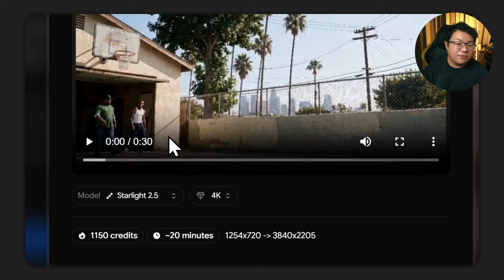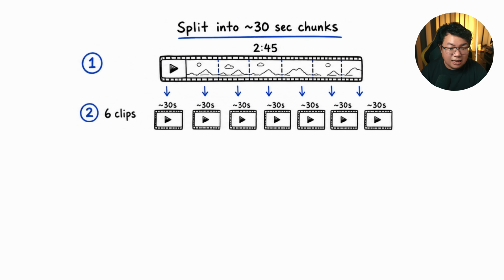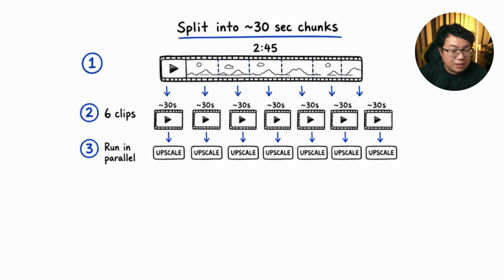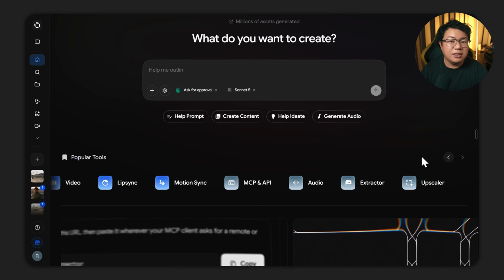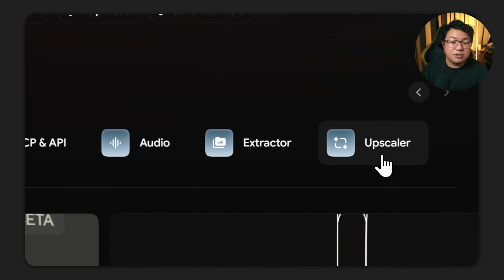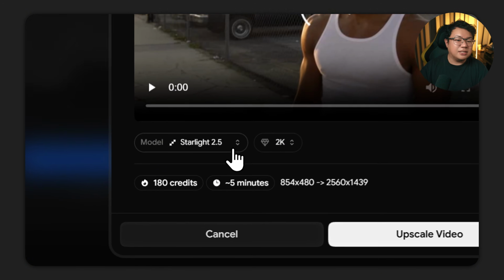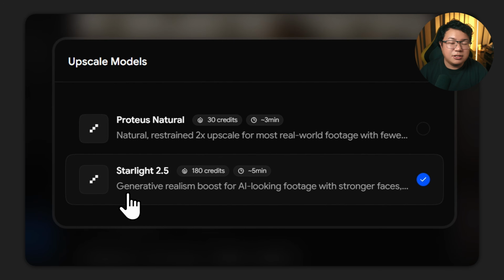So instead, I split the video into smaller chunks, around 30 seconds each. I ended up with 6 clips, then I upscaled them separately. That way, each clip takes less than an hour instead of just waiting for one massive render. Once they're done, I bring everything back into the editor and piece them together. Starlight 2.5 is a really powerful video upscaler that boosts resolution and sharpens fine details, helping your videos look cleaner and more polished. You can always check it out on Yapper.